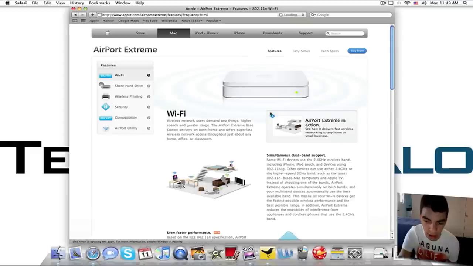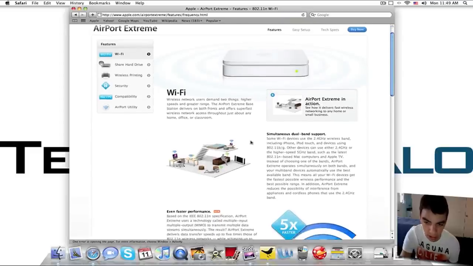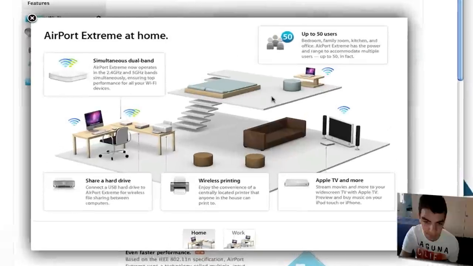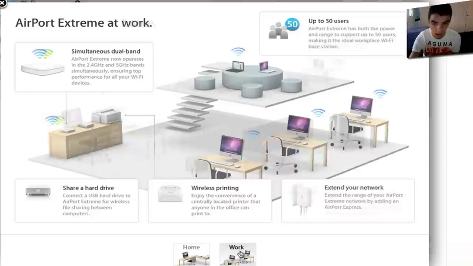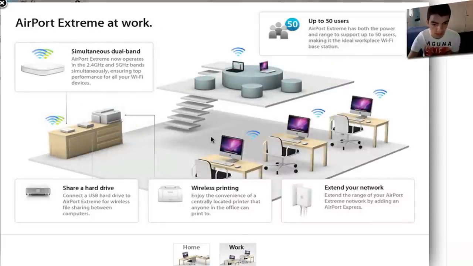So let's take a look here. So here is the AirPort Extreme in action. You can see here, here's the iMac. Here's the dual band here. And you can see here, your MacBook can access 802.11n. The Apple TV can access 802.11n. Here's a Word setup, which is really cool.